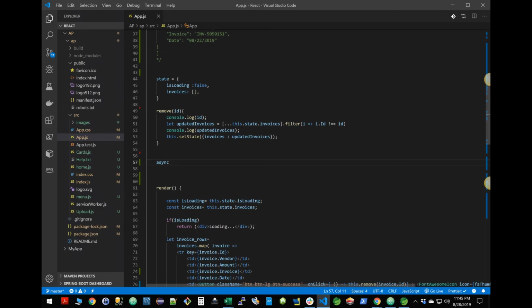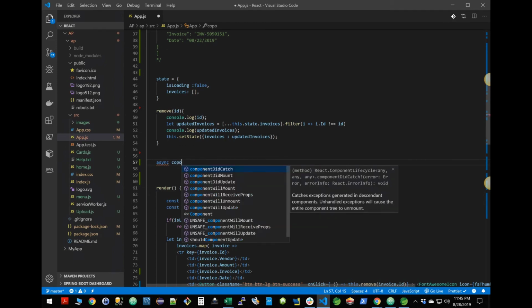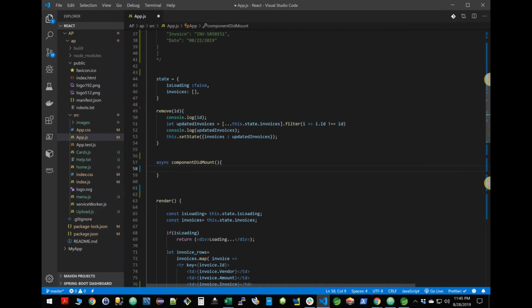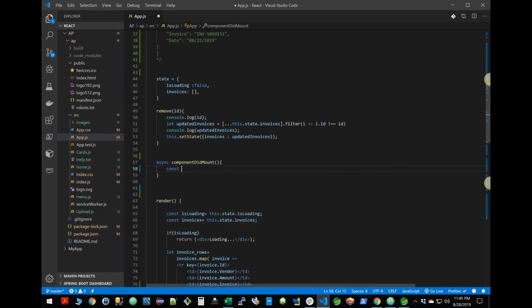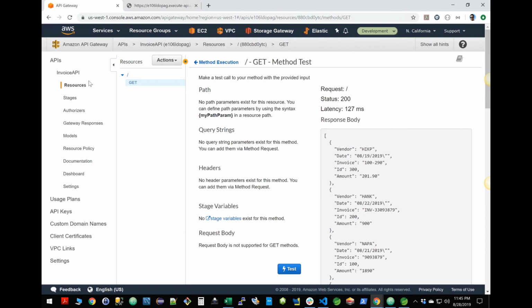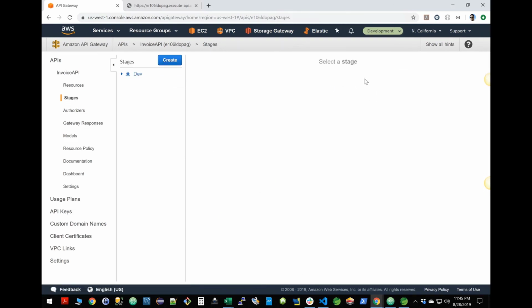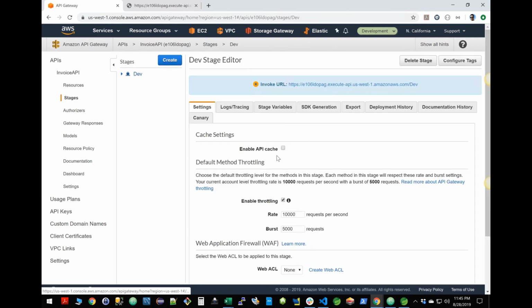So I want to go ahead and create an async call, and what I want to do is create a componentDidMount method. So basically, when the component connects to the page, this method will be called, which will be basically the initialization of the page. I want to go ahead and create a constant called response, and I want to go back to my application and grab the address of this resource, right? I'm going to create the dev stage.